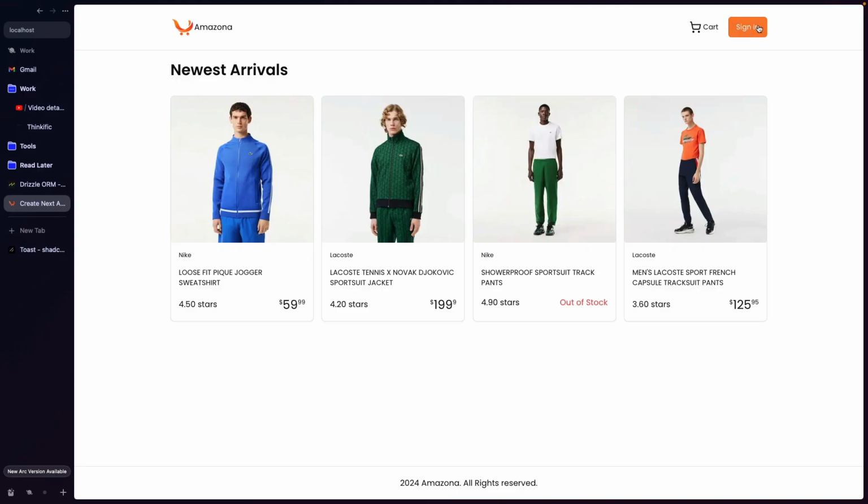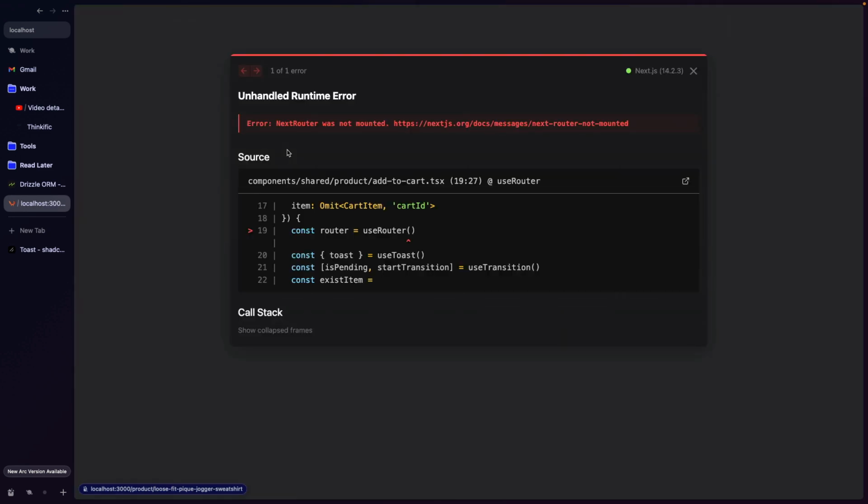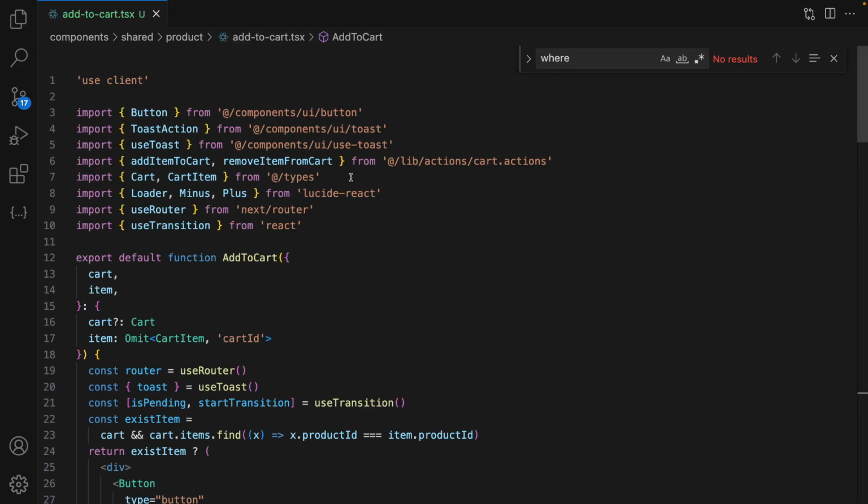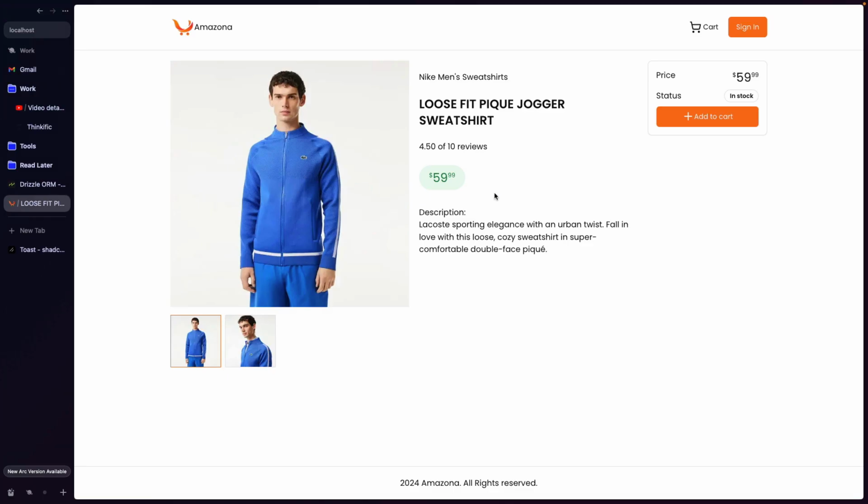Here I'm as a guest user. Go to the product page. Let's fix this error. Next router was not mounted. Go to add to cart, scroll up. Instead of next/router, use next/navigation. Refresh and it's okay. Okay, let's try it.